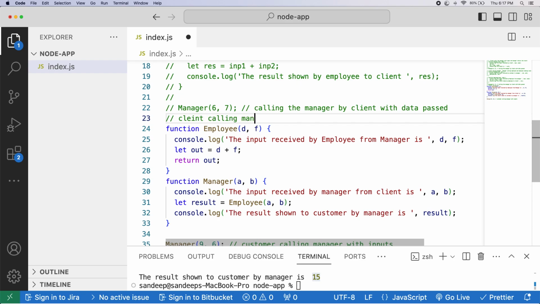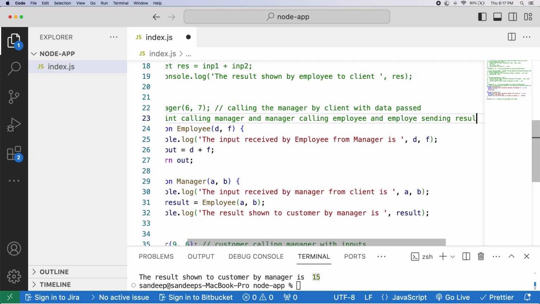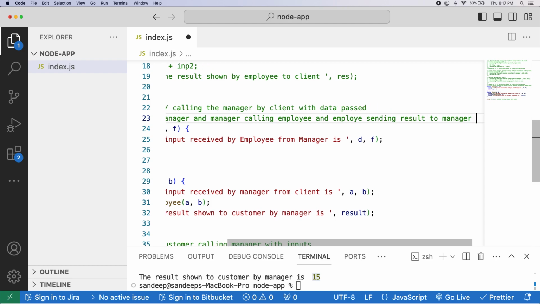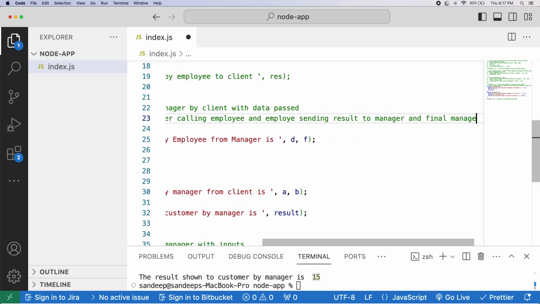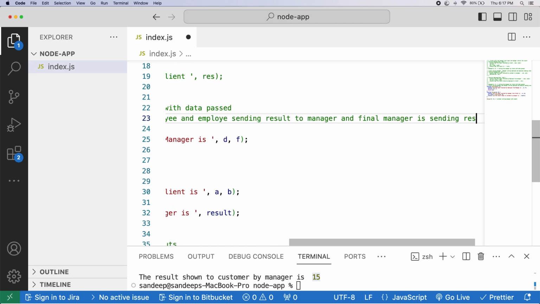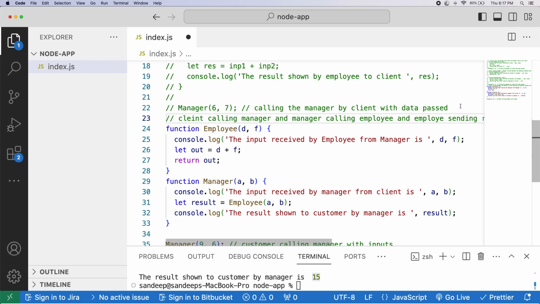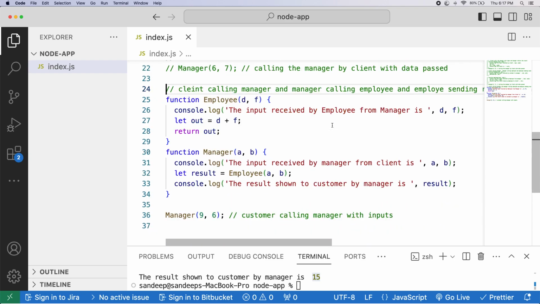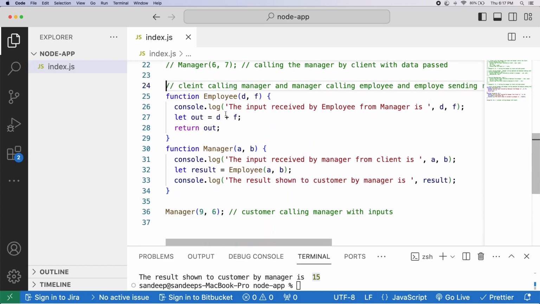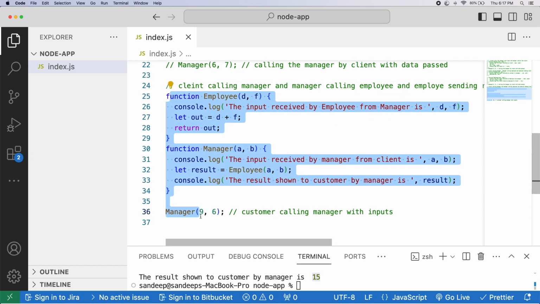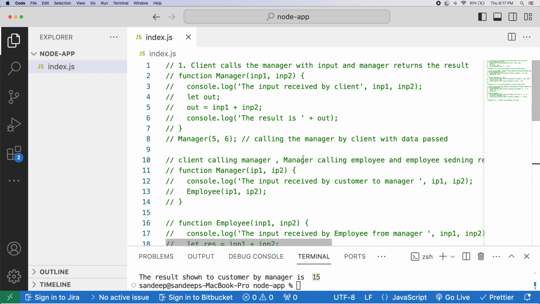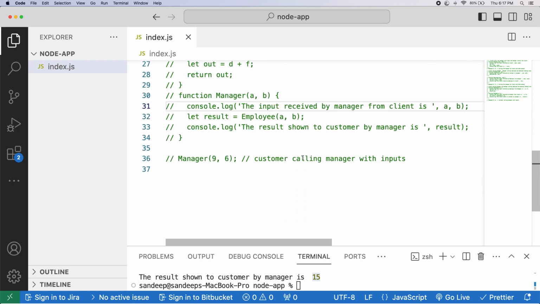Client calling manager, manager calling employee, and employee sending result to manager, and finally manager is sending result to customer. Okay, so this is the third scenario. In this scenario we have learned so many things. All these three scenarios have different features and mechanisms for functions. So these are basically functions.